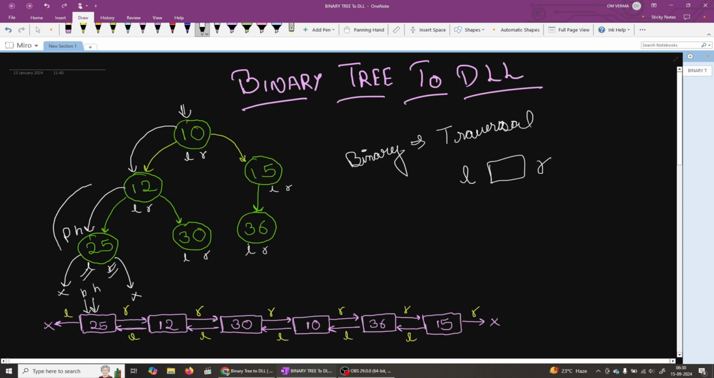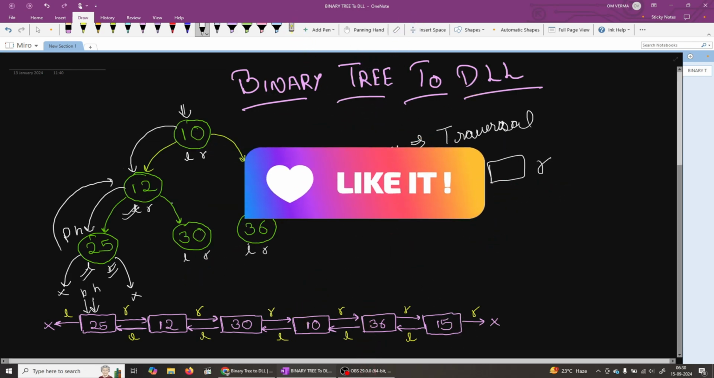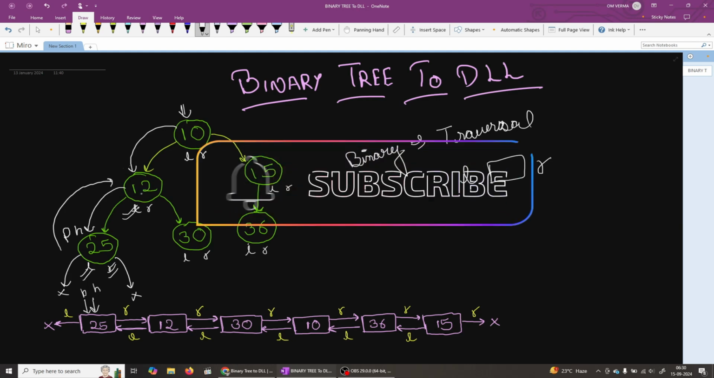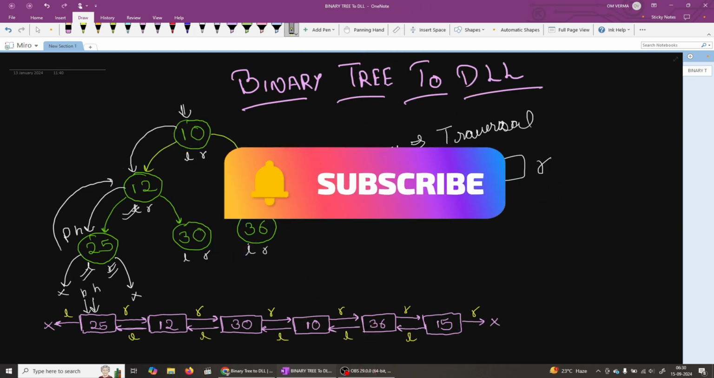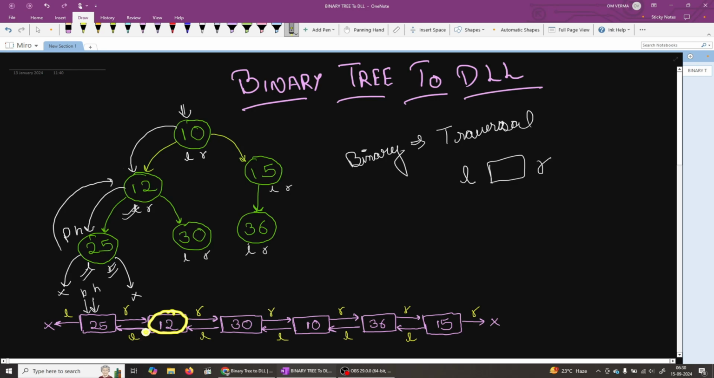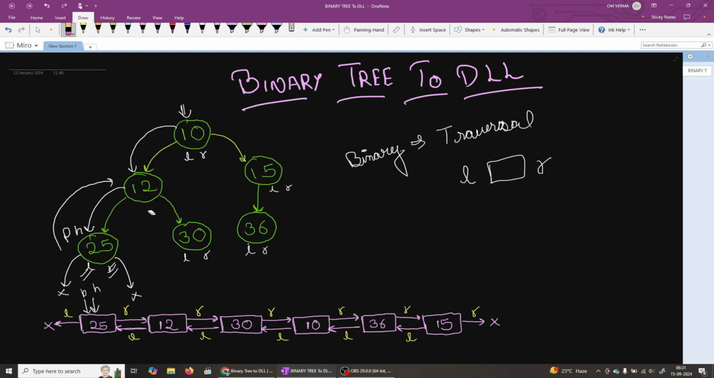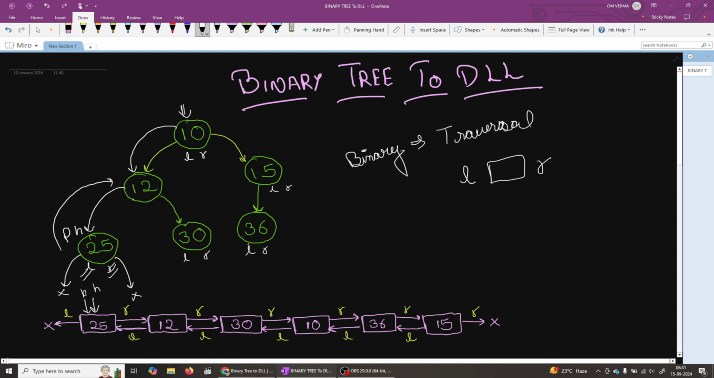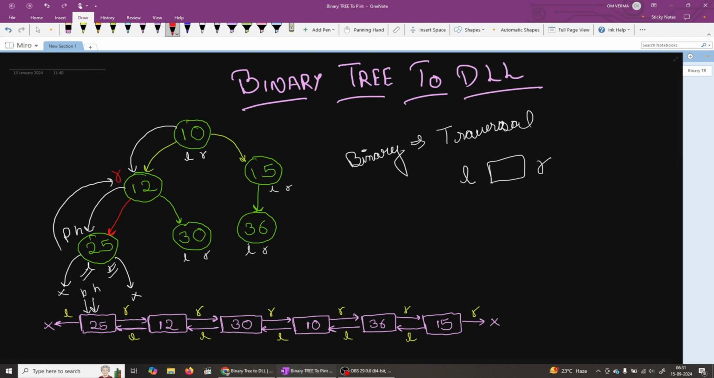Now coming back again to 12, because I have explored its left. Now I have to do some operations. You all can see from here, 12's left is 25. So what I am going to do is, let me remove this. 12's left is 25. Remove this and 12's left as 25. Now this is my previous, this is my root node. Remove this. Currently I'm standing on this.